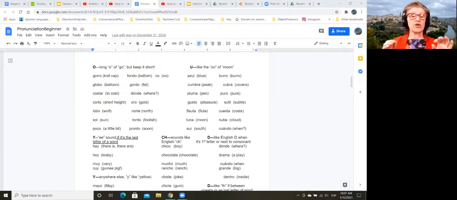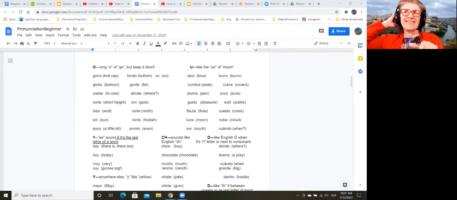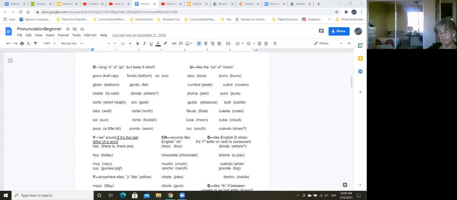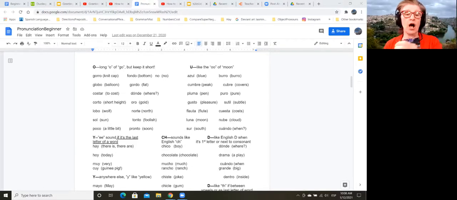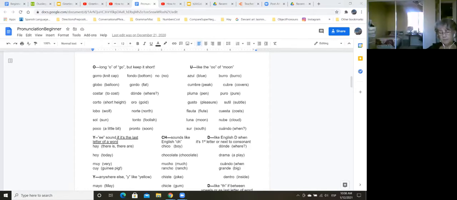Let's look at the next one, which is a cognate. Well, it means globe, but in this case, it's not a cognate. This is the word for balloon. Globo. Globo, globo. Okay. Next, we got the word for to cost. Costar. Costar.